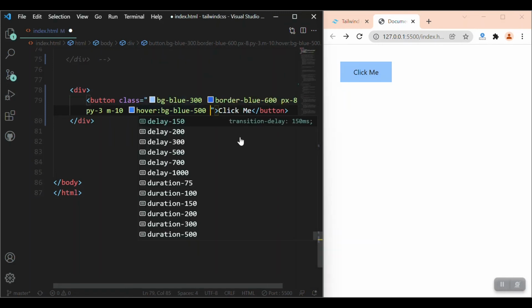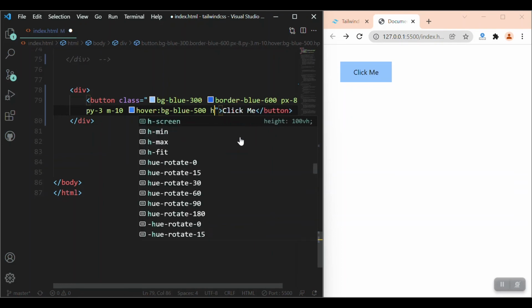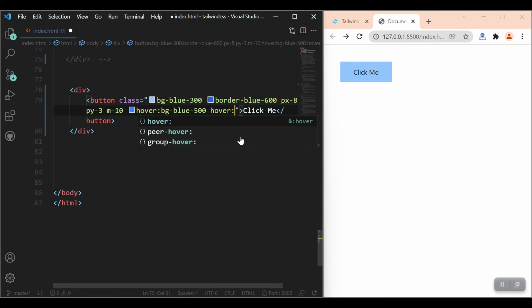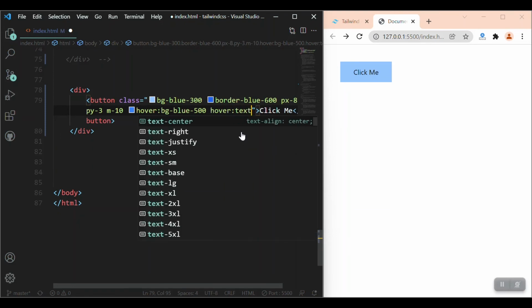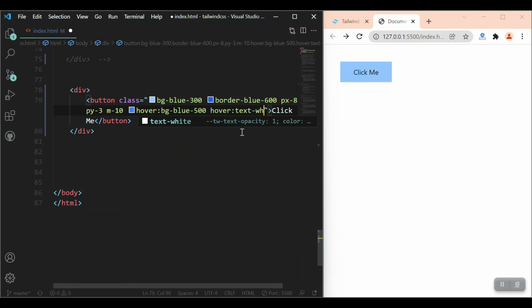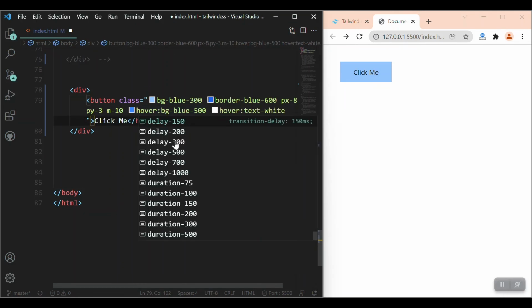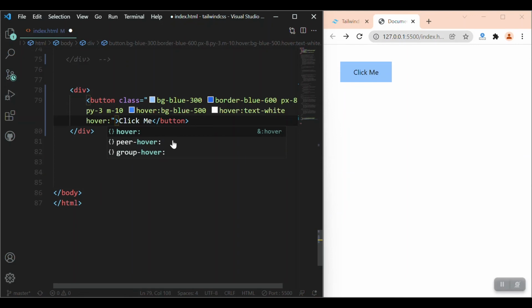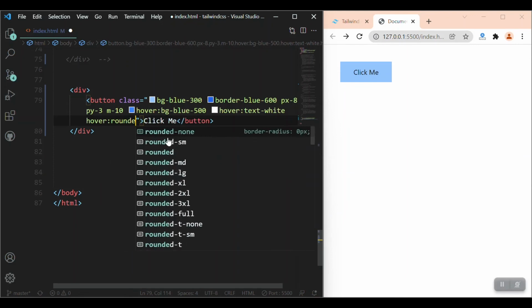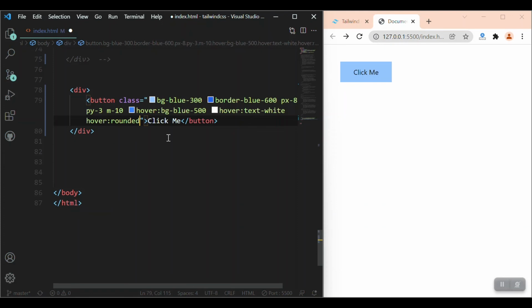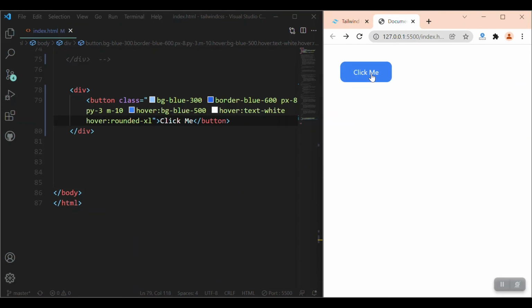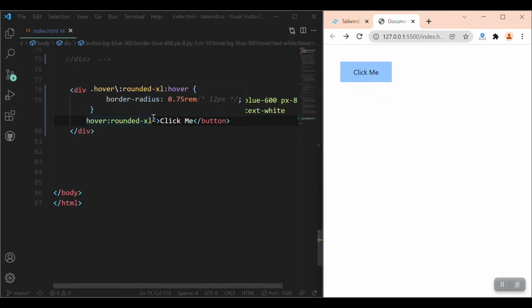We can do the same thing for the text. For example, change the text color to white, hover text white. Let's save it. You can add as many hover classes as you want. For example, hover rounded XL. Let's save it and come here. Yeah, you can see that the shape is completely changed after hovering.